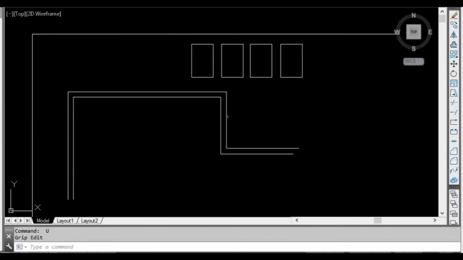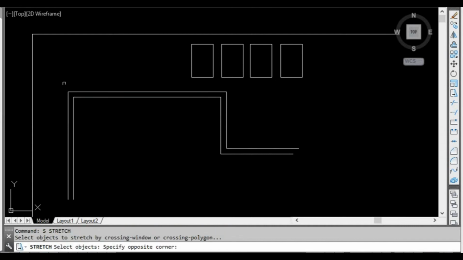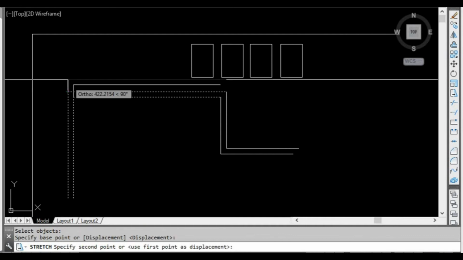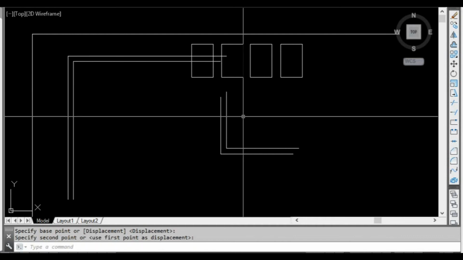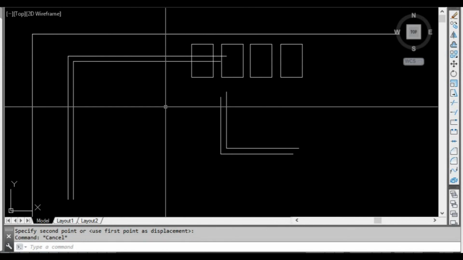Another thing to notice here too is if we're going to select something, so we'll start the stretch command again, select the objects. Now we may have made an accident and selected these lines here when we didn't want to. So to deselect an object, we hold down the Shift key and then we can left click on it. And then I can press space to say I've made my selection, pick my base point, and then move. And as you can see, it's left those lines behind because we deselected them, and it's only moved those ones.